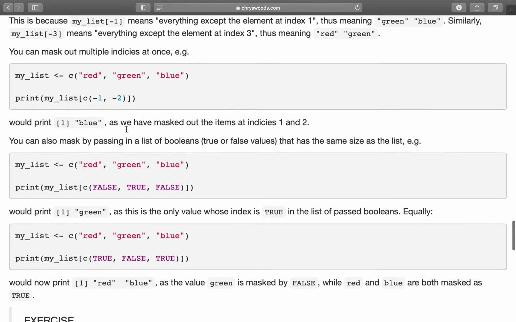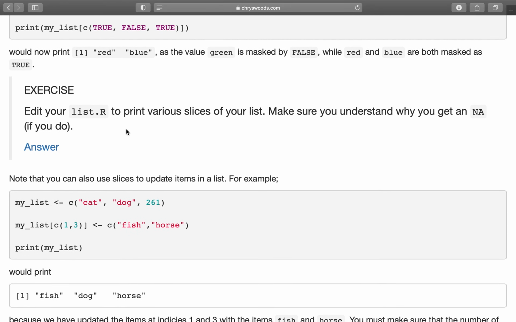So that's brought you through masking, and hey, we're at another exercise. So what I'd like you to do now is edit your list.r to print various different slices. So just have a play. Make sure you understand why you get an NA if you do get an NA. And again, press pause now so that you have a chance to have a go before I show you the answer.